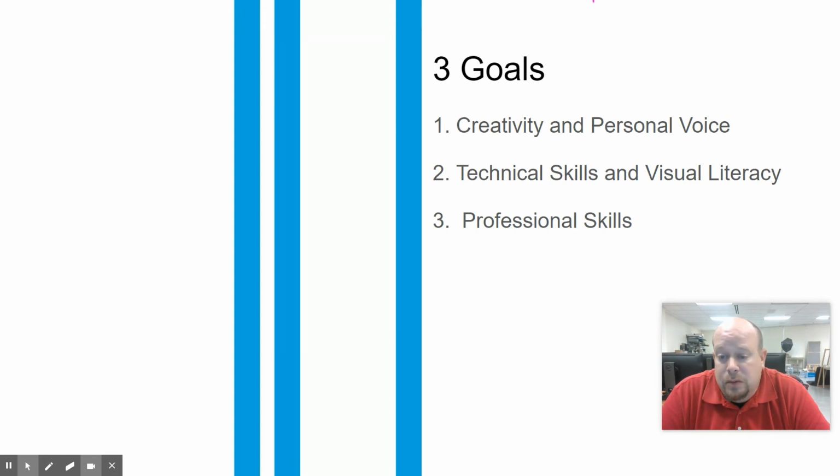The last thing we look at is professional skills. These would be making sure that the student understands, like all businesses, art has things that you have to behave as a professional. So there's skills involved, like turning things in on time, revising your ideas, pushing your goals, making sure you're meeting your objectives.